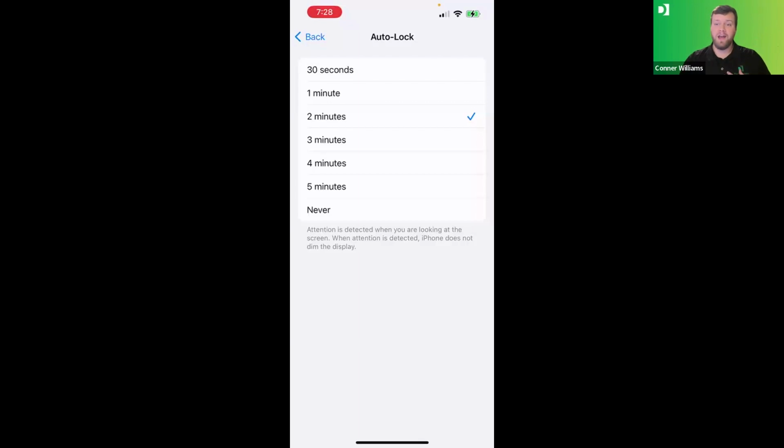I personally would not recommend choosing never here because that means if you just set your phone down, it's not going to lock automatically. And that's not the greatest security feature. We want our phone to lock automatically because that protects a lot of the personal information that we have on our devices. So I would recommend choosing whichever one you like. I just have it at 2 minutes. I think that's a reasonable amount of time.